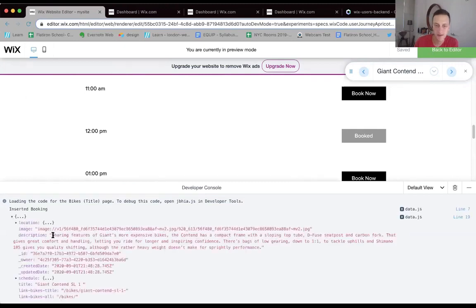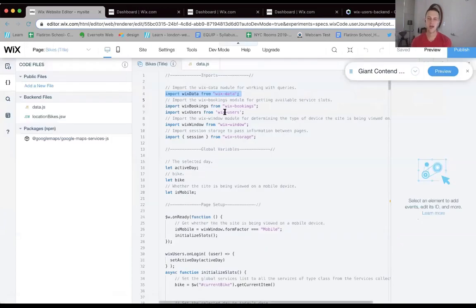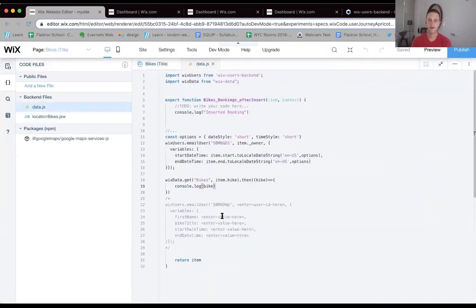And there it is. This is the bike, right? Sharing features of Giant, blah, blah, blah. And here's my title, Giant Contend SL1, right? It's in the title called Giant Contend SL1. So does anyone want to post in the chat? What am I going to want?